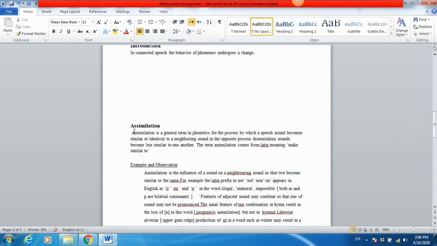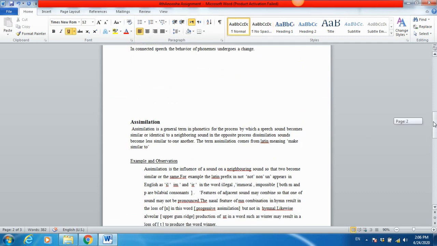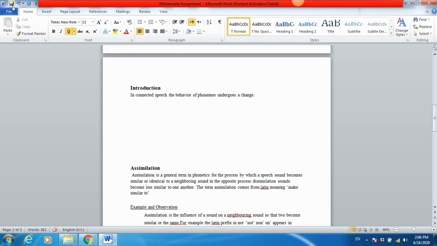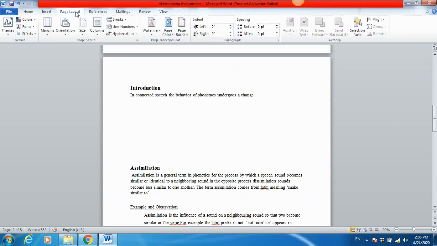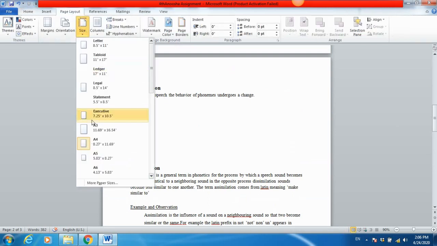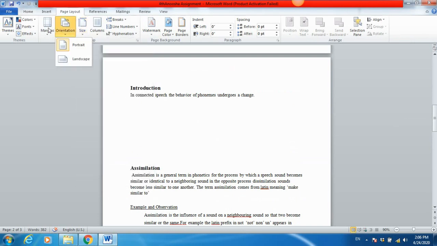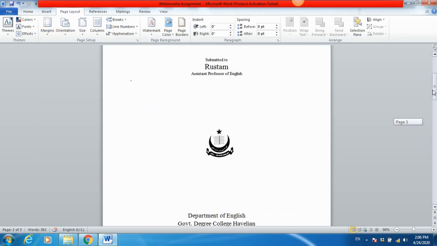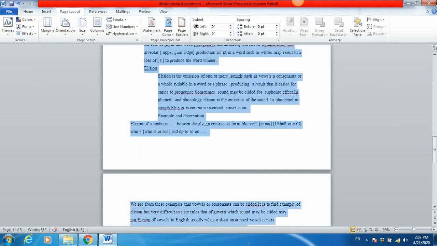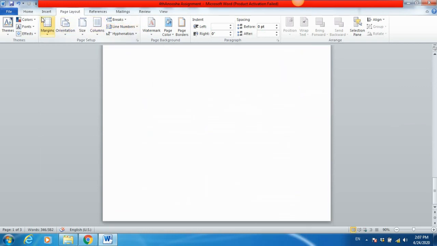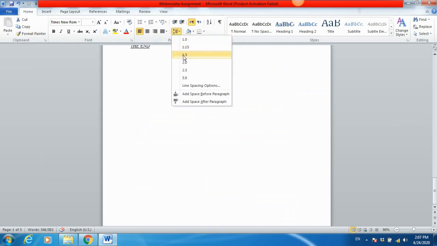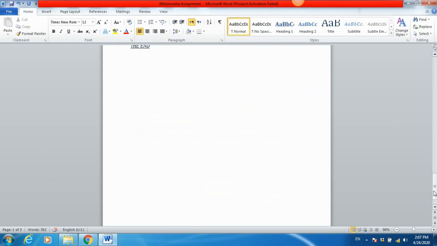Okay, after discussing assimilation, you can write down your examples. Then you must discuss elision. Now let me check your document whether the page layout is A4 size. Your page is A4, orientation is portrait, margins are set at 1 inch. Okay, now let me check the space between lines. So here is the button. Let me go to the home tab. So see this line spacing, it should be 1.5.